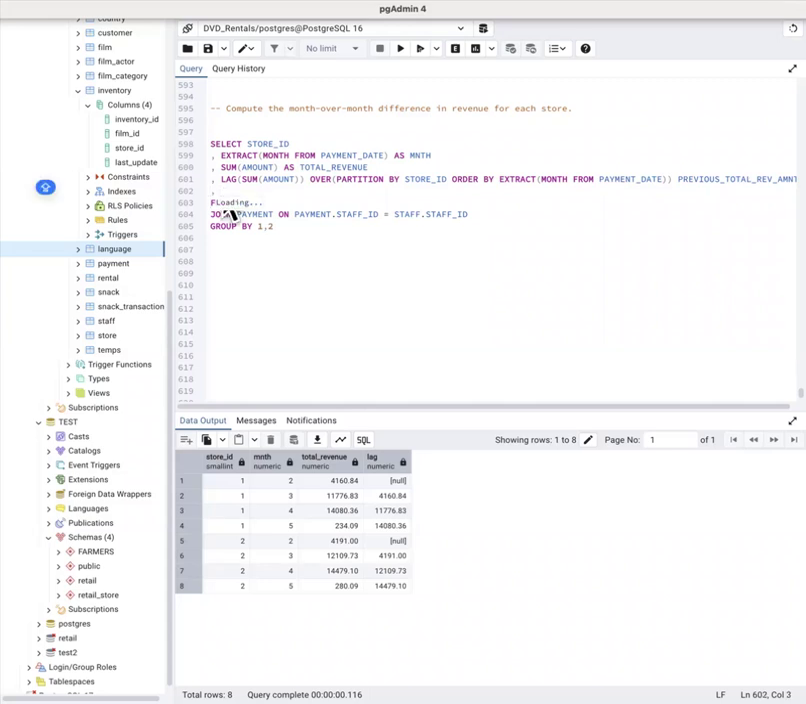And now we can continue writing our code. So the next column, we have the total revenue, we have the previous amount, and now we need to take the difference, right? Compute the month over month difference. So all we need to do is write sum amount minus this entire line and this should work.